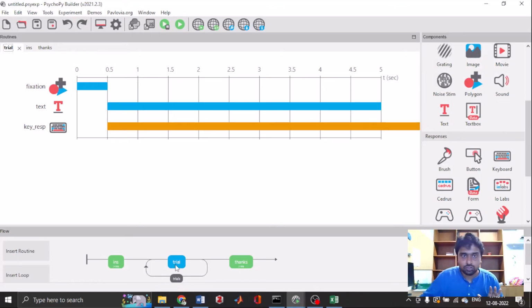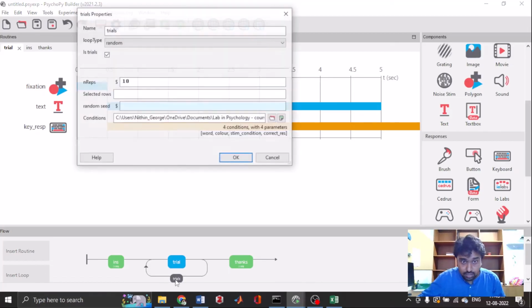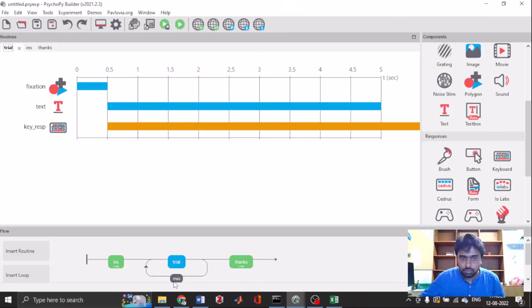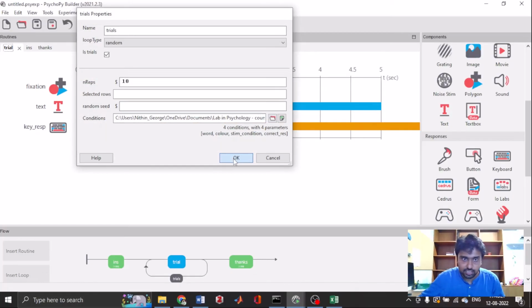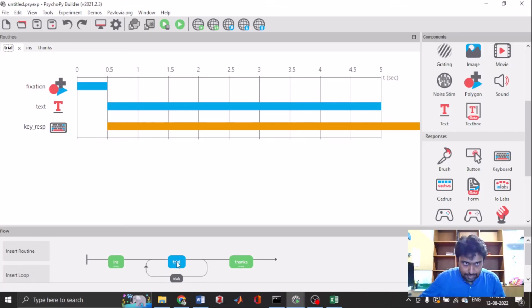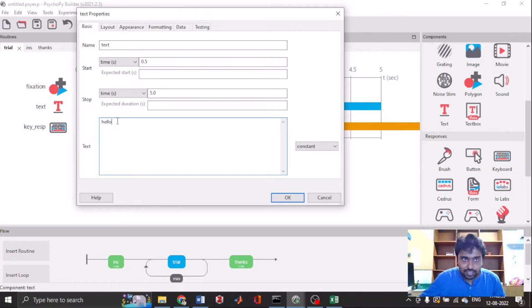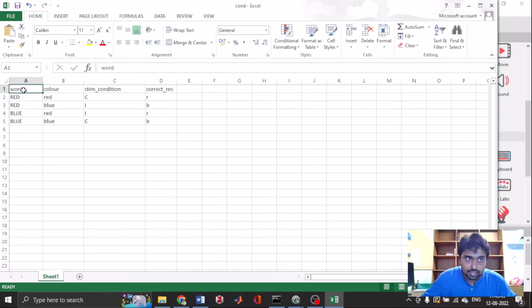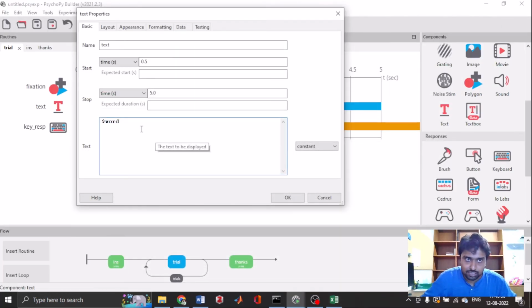Okay, now we are back to the trial routine. We have created the conditions file as an Excel file and added it inside the loop trials properties. This is basically the loop that we inserted. If you double click on this, it comes here, and here is where we added the conditions. Now let's go back to the trial routine and go to the text. Here, instead of hello, we want the word to appear. The first thing you need to do is put a dollar symbol and write word. Here it will treat word as a variable, which is exactly the term that we used in the Excel file for the text. So text will be word.